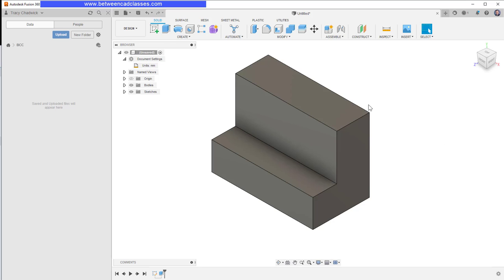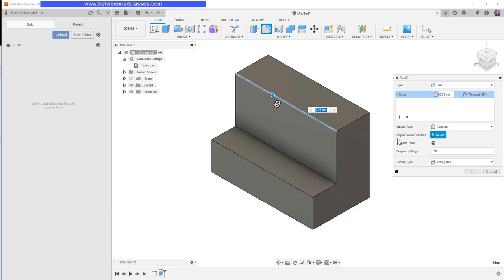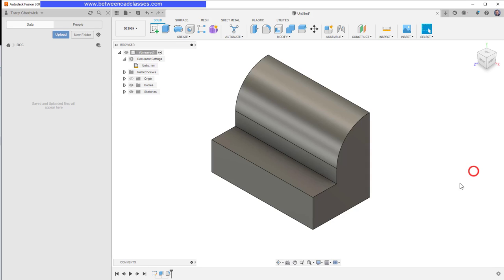So next I'm going to add that 22 millimeter fillet here. So I'll select my fillet tool, then select the edge. Then I will adjust the value. So once again, this value was 22. Then I'll click OK. Next, I'm going to add the half round feature on the front of the part.